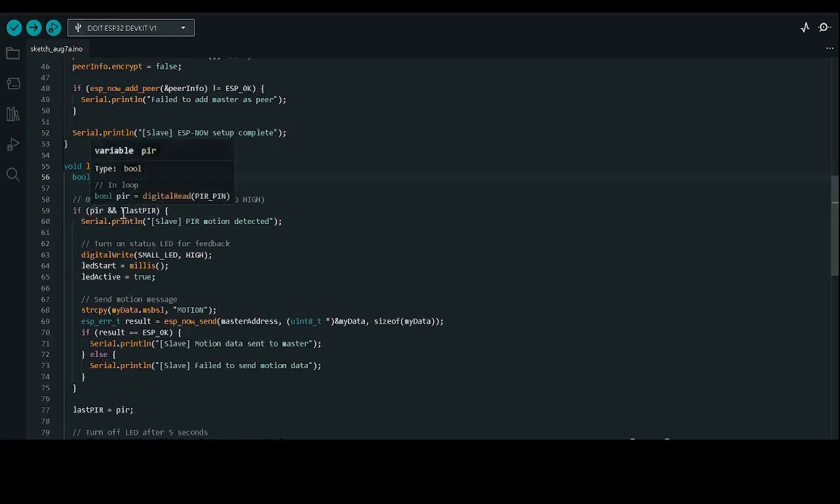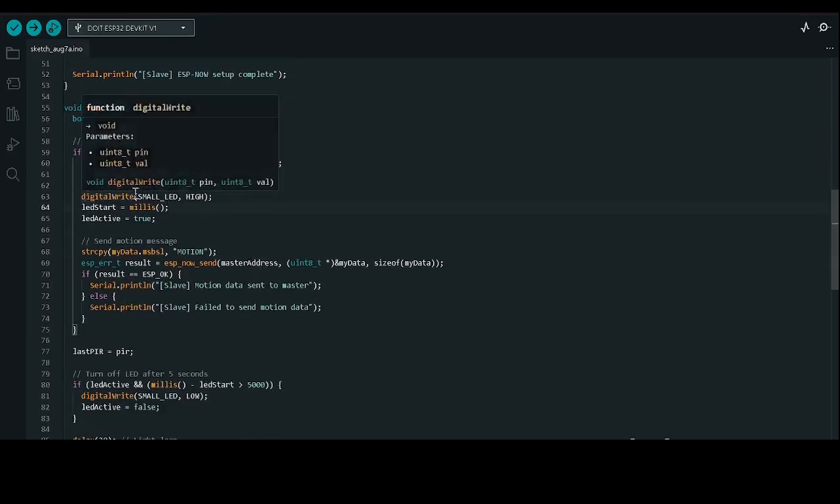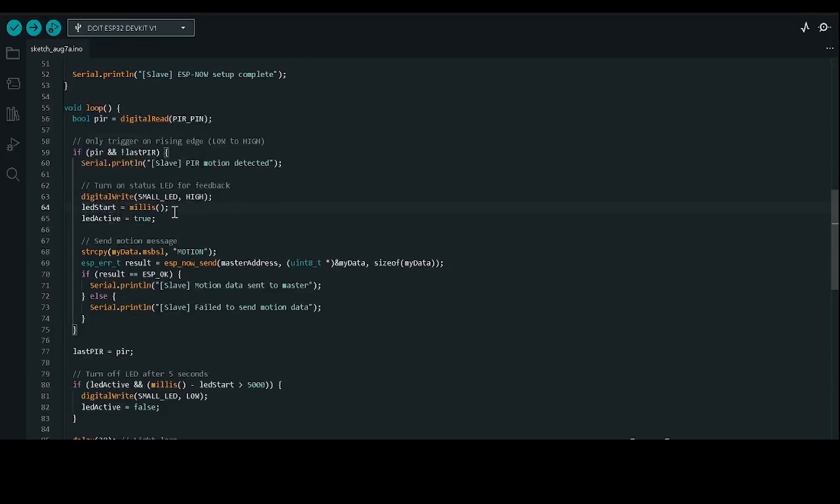If PIR is true and the last PIR is false, then there is motion detected. And the small LED digital write: if motion is detected, the small LED will go high. LED start begins a countdown, and LED active becomes true. This is the motion that is sent. The result will be saved in the structure, and this will go to the master ESP.